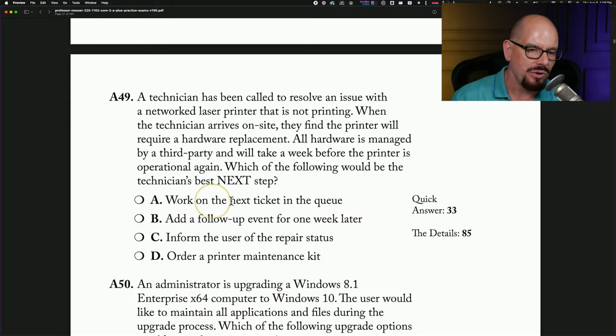Would that be A, work on the next ticket in the queue, B, add a follow-up event for 1 week later, C, inform the user of the repair status, or D, order a printer maintenance kit? So you've got a few options there. Now, you could scroll down to page 33 to look at a quick answer, which would just tell you it's A, B, C, or D. Or you can go to page 85 to look at the details of this answer.